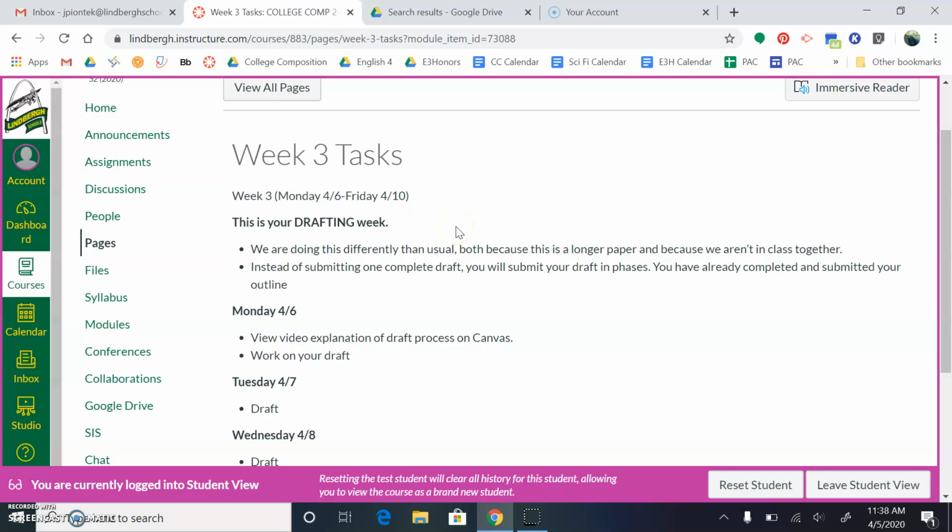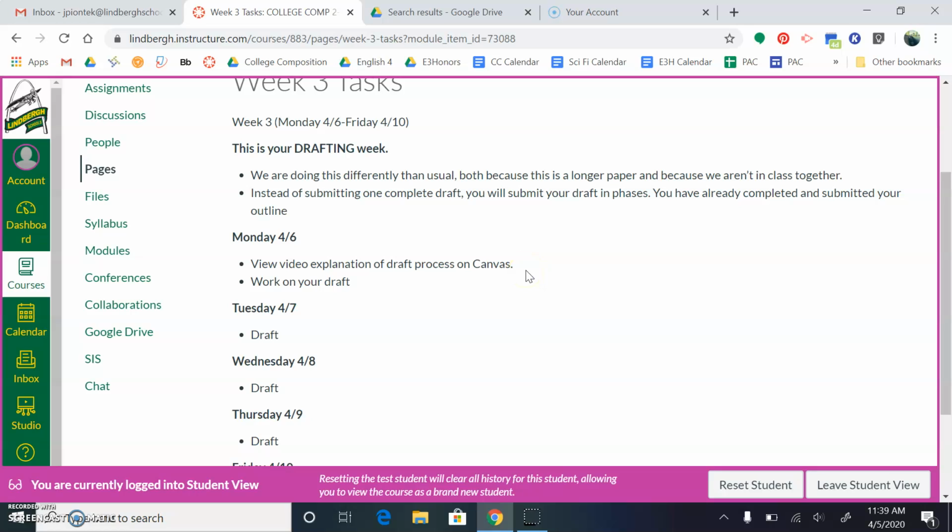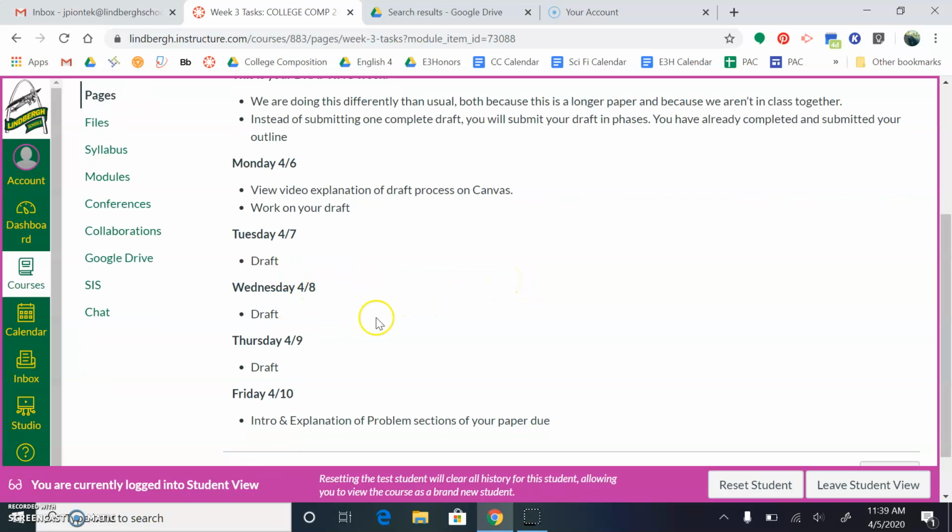What you need to be doing, like I said in the meeting last week, if you were able to attend, is we're doing this differently because this is a longer paper and we're not in class together. So instead of submitting a complete draft, you're going to draft in phases. You should have already submitted your rough outline today. So right now you're watching the video, and you're going to work on your draft. Today you're working on your draft after watching this video. Tuesday draft, Wednesday draft, Thursday draft, Friday. This is what I want you to turn in.